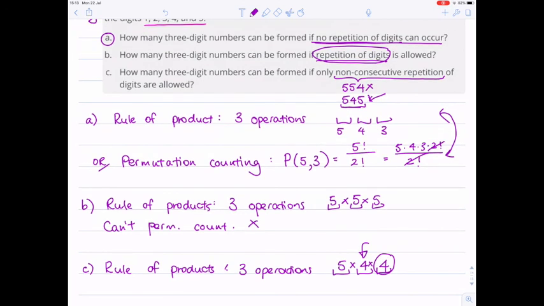So it's worthwhile to spend some time going through these examples, and more examples at the end of the section, just to make sure that you are happy knowing when to use the rule of product, when to use the permutation counting rule.